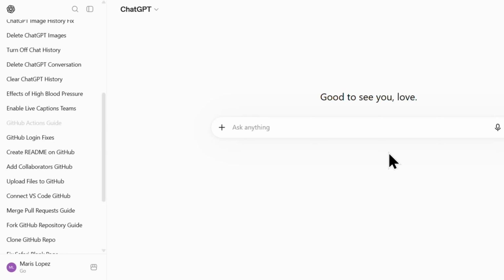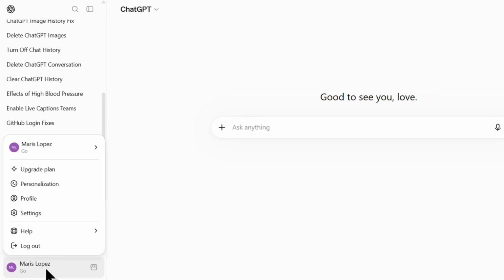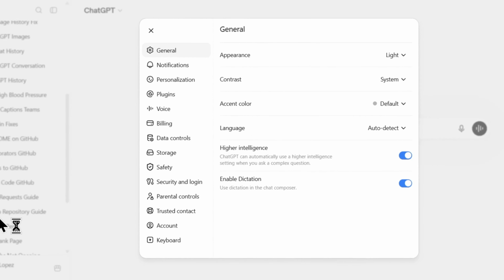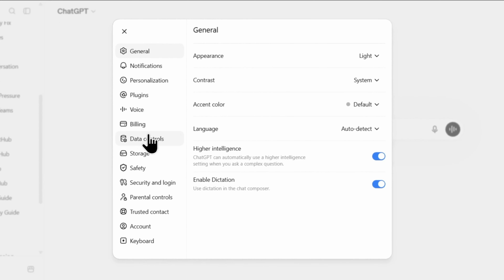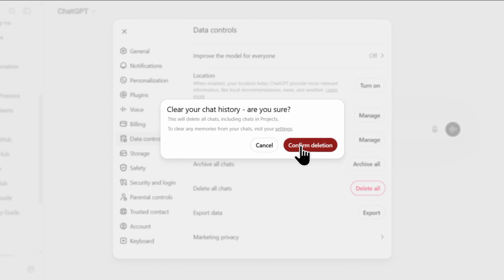Now, if you want to delete all chat history, go to the bottom left corner and click your profile or name. Then go to settings. Once you're on settings, on the left menu, look for data controls. Click on that, then look for delete all chats or clear all chats. Click delete all beside it and click confirm to delete your chat history. Once you confirm that, your chat history will be deleted.